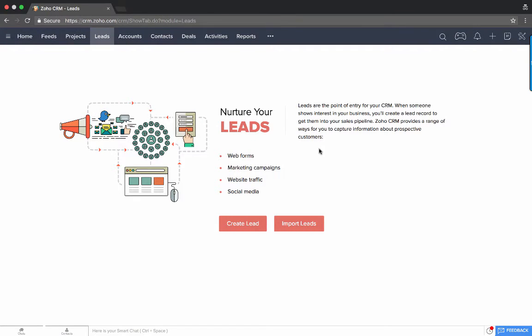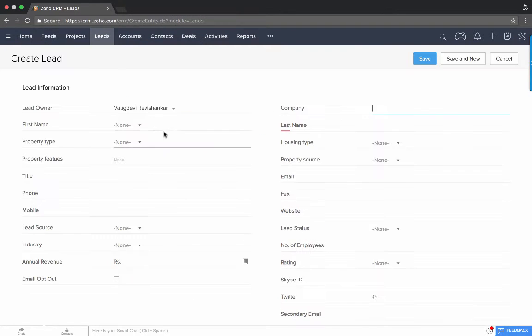Okay, so I'm logged into Zilker's CRM account. Let's take a look at the leads module. So apart from the basic leads information, we have property type, property features, housing type, property source. So this is already a little customized for the residential property. We have to create a new layout for commercial property layout.